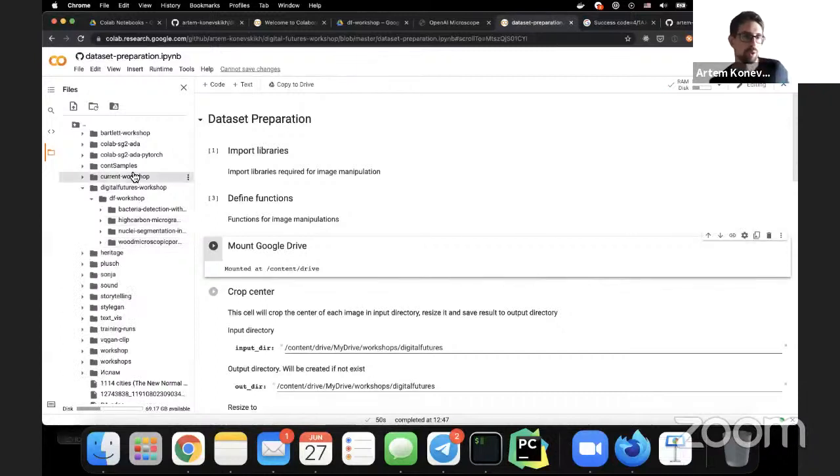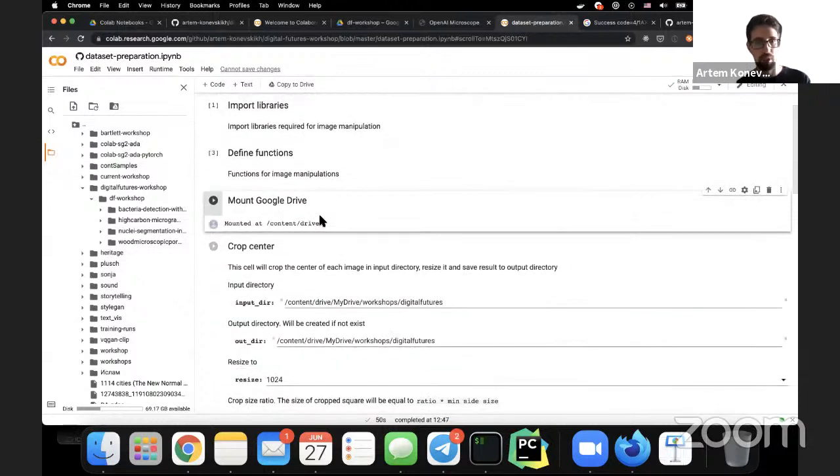It's very useful to work with this file menu because we will have to define the path to the directories where we store the images, or where we want to save the images. So just to remind you, you can get this list if you click on this folder icon on the left.